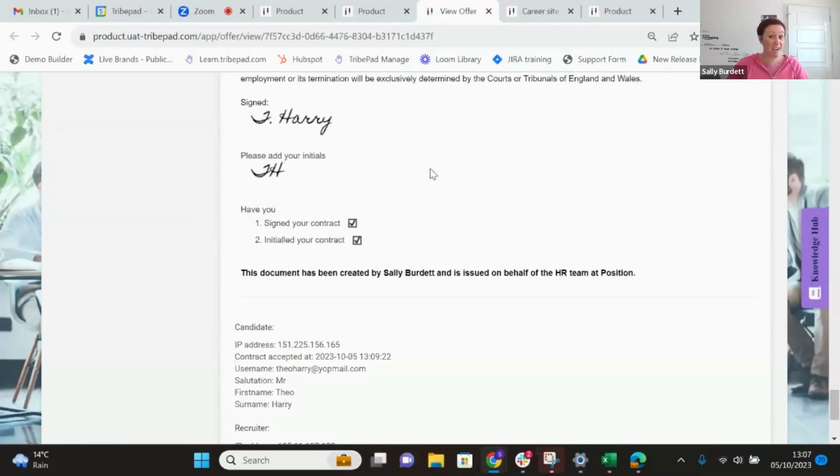And that's it, really. Not much more to it. It just allows a candidate to feel like they're actually signing a contract, that they're in charge of it, rather than just clicking accept, if you like. So that's our e-sign feature, is the word I wanted, sorry.